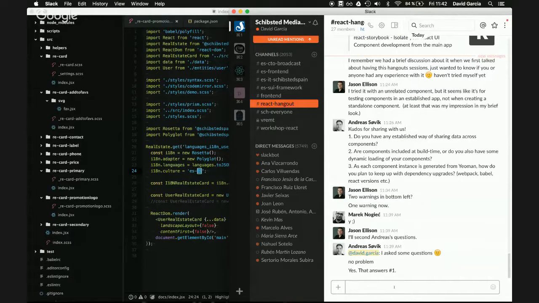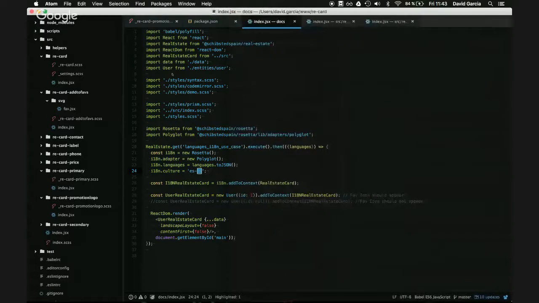Okay, so let's move on. Question 2: are components included at build time, or do you also have some dynamic moving of the components? Well, what we have is every component, let me show you here, because I think it's quite easy to see. When we have a dependency of a component, what we use is an import. So everything is published in npm and has a versioning. So let me show you the package JSON.